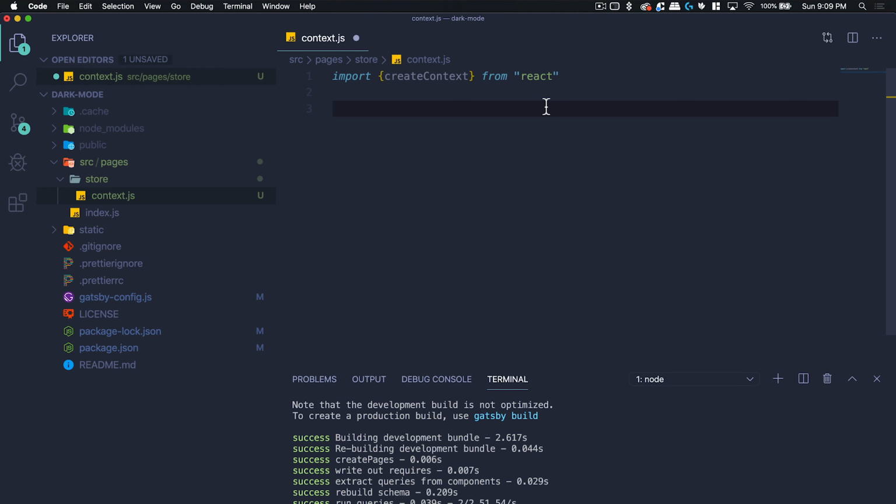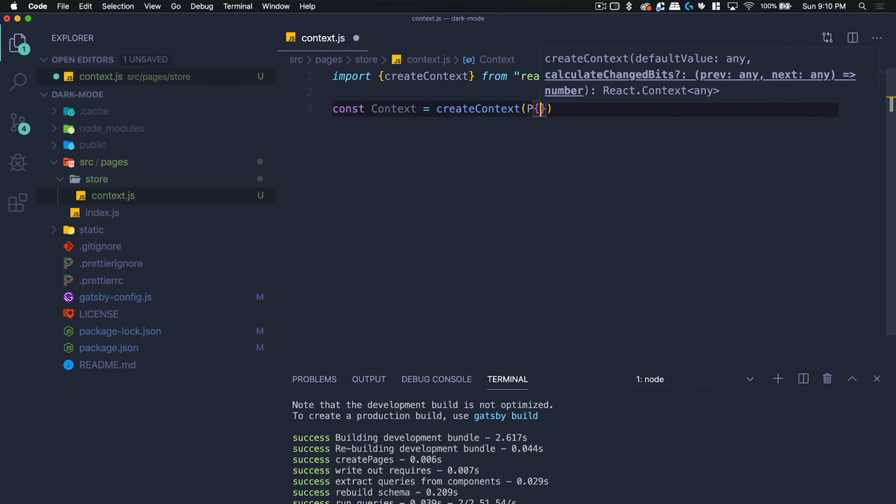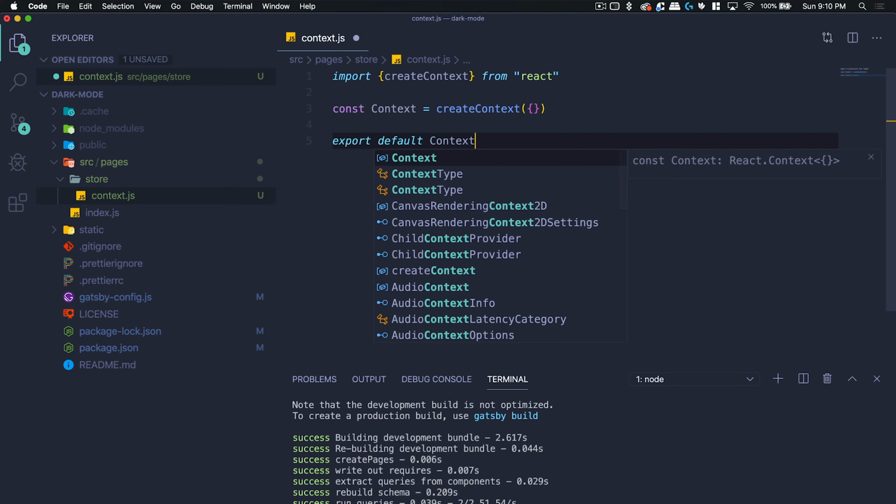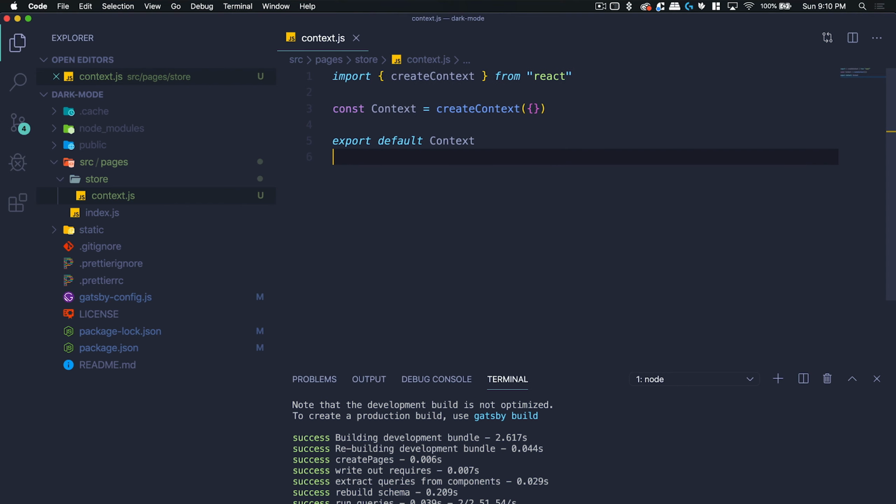So the way we can initialize this is first creating a constant called context, and then we just call createContext, and we're going to pass in an empty object here. And then what we want to do is export this. So export default context, and that's it. All right, so we created the context.